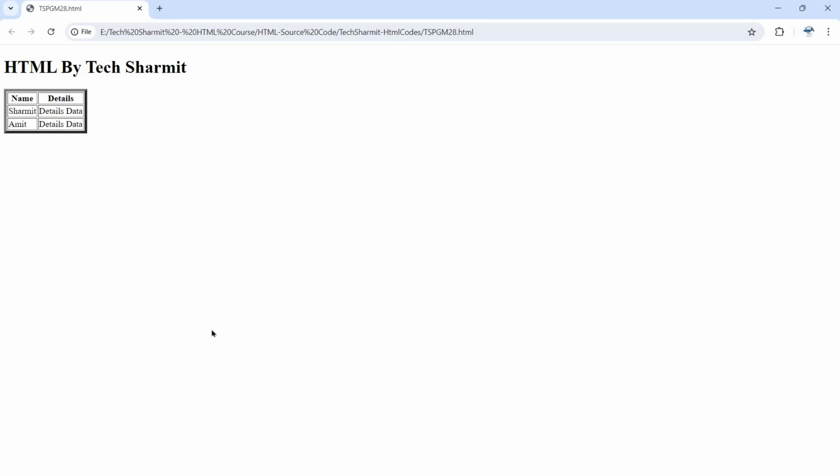Now in place of this details data, I want to show another table. Just assume a scenario where, for these users, we have different information. For Sharmit, we have city and state, but for Amit we have employee ID and employee department. So we have different things, right? To store different things as per the username, we will create a table inside a table, which is a nested table.